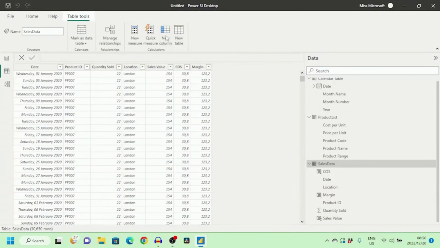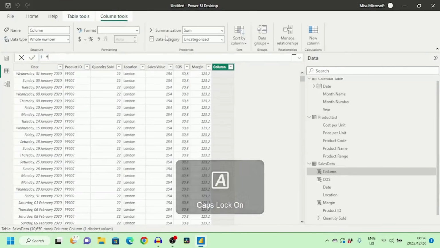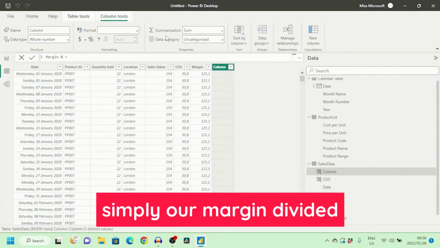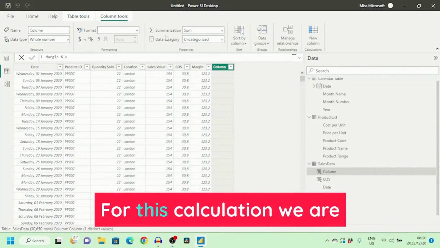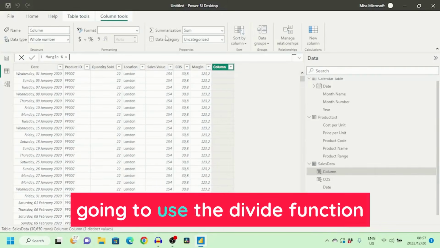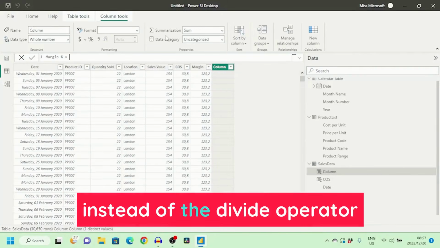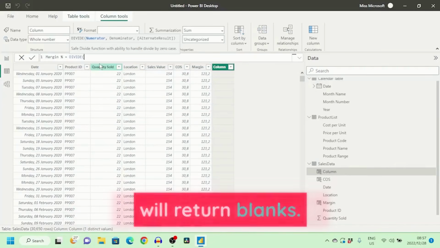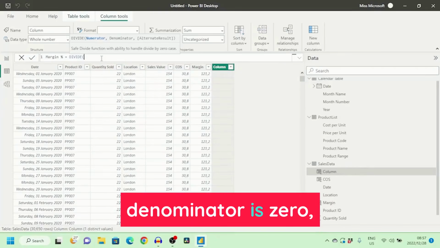And lastly, let's add one more column and calculate our margin percentage, which is simply our margin divided by our sales value. For this calculation, we're going to use the DIVIDE function instead of the divide operator, as the DIVIDE function will return blanks in instances where our denominator is 0.